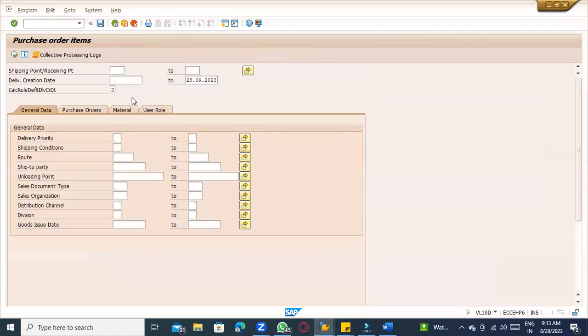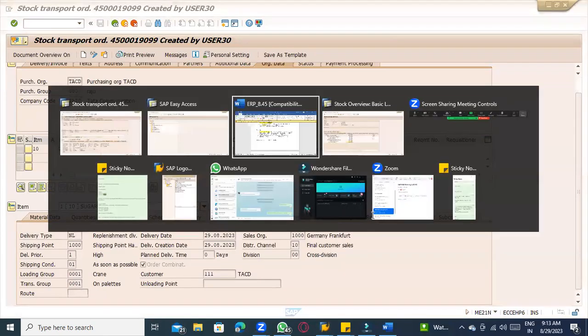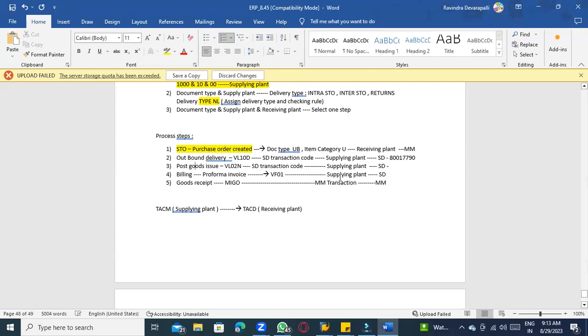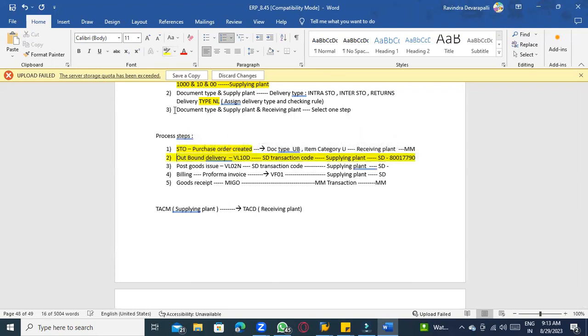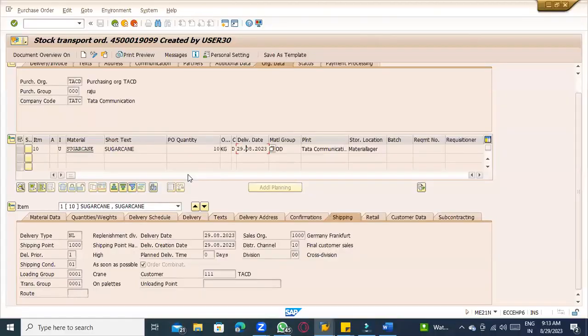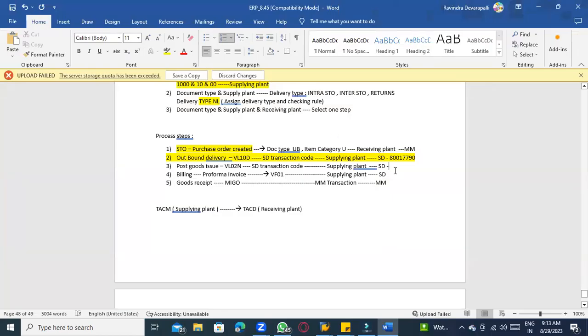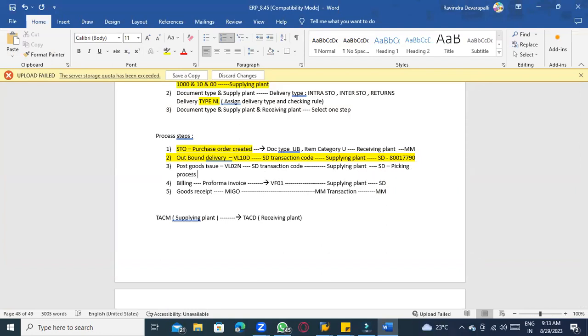Yes. Now I'll be going back to VL02N, which is the next step. This step is completed. The system has created the outbound delivery number, so the OBD number is available now. Now you need to go with the post goods issue. Here you are also doing the picking process. You are planning to do the picking process also.